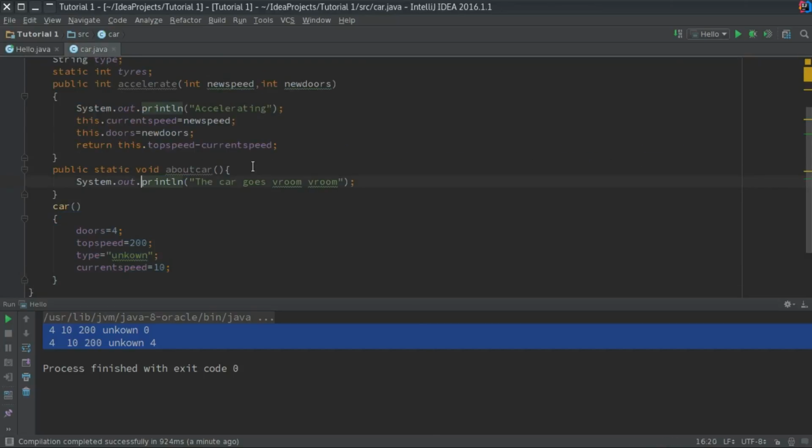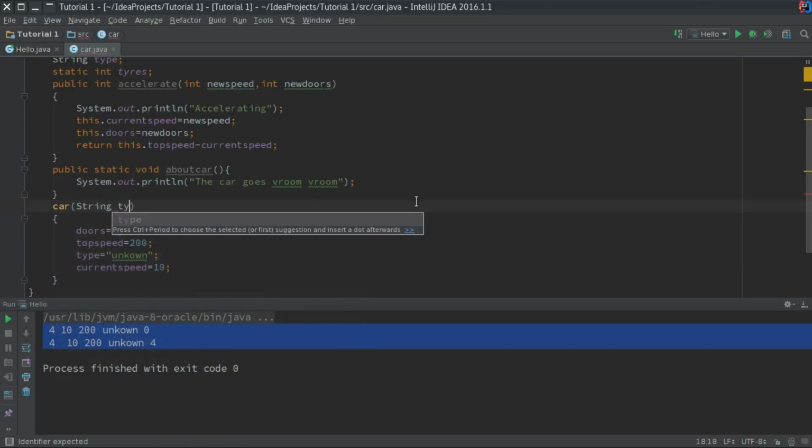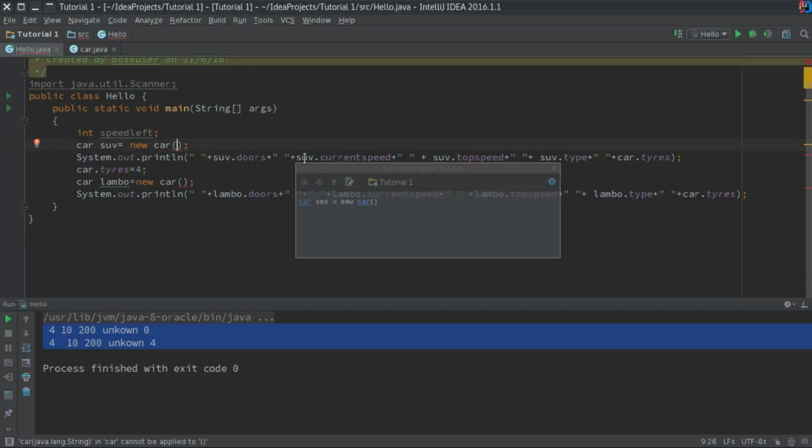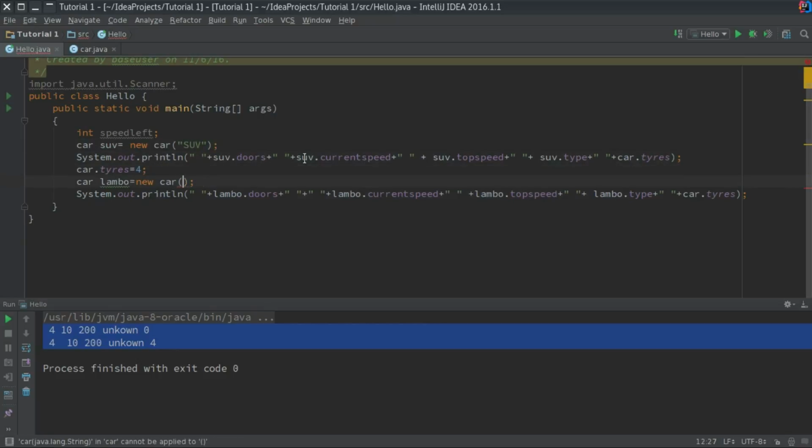You can have a parameterized constructor, like say for example I want to write the type also, so string type. Now if I run this, see it's giving me an error that it requires a type. So I'll now say that the first is SUV and the second is a supercar.